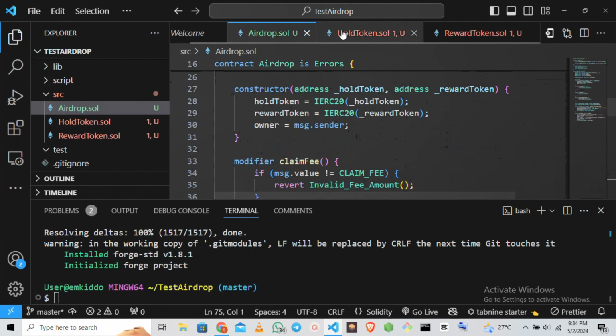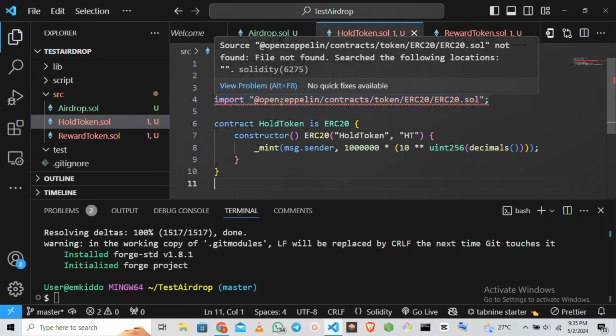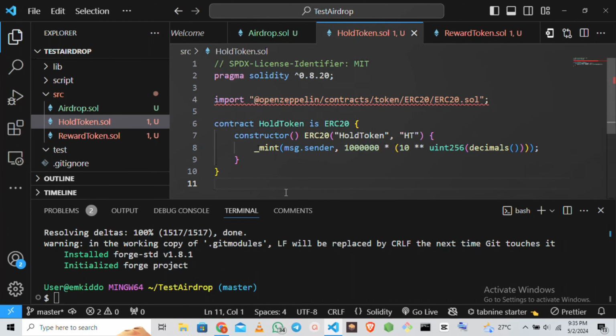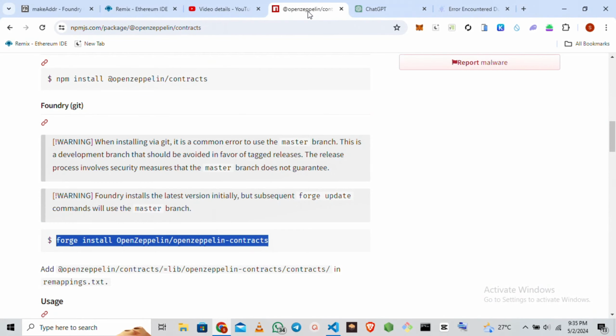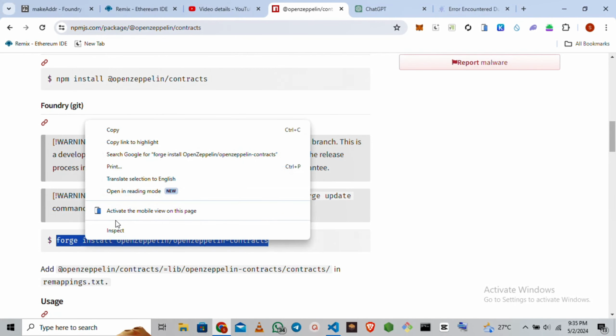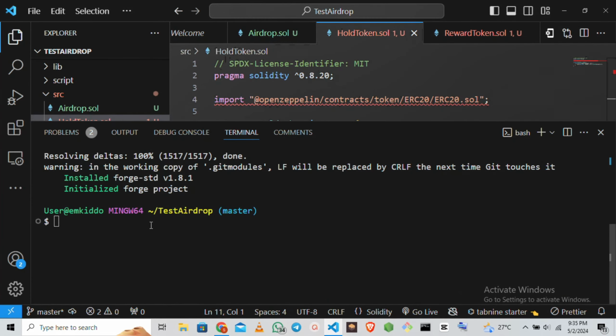So we need to install this OpenZeppelin dependency. So we need to access the GitHub of OpenZeppelin, then access our ERC20 smart contract. So in order for us to do this, you can see it's already showing a red mark. For us to do this, we need to do a forge install OpenZeppelin. I'll be dropping this link in my description so you don't need to worry about anything. So a forge install.